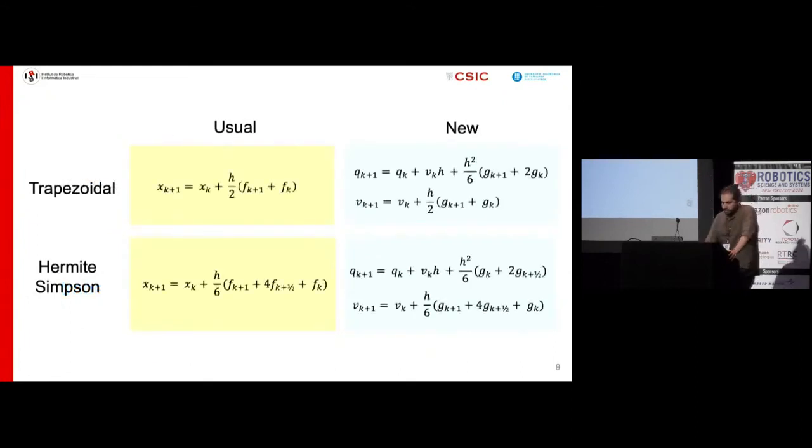Here we see the collocation equations for the usual and new versions for such schemes. We can observe that the new equations are similar in complexity. The main difference is that usual schemes use the state variables in the same way, but in the new schemes, we have different collocation formulas for the q and v variables.